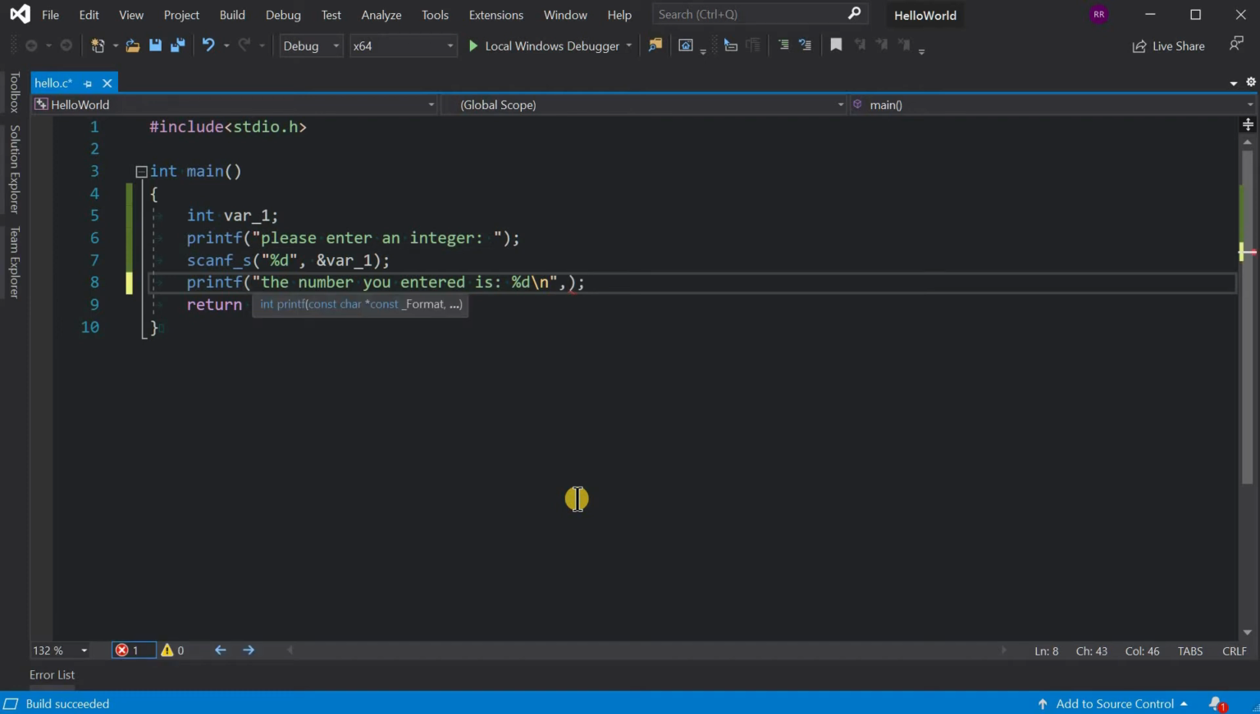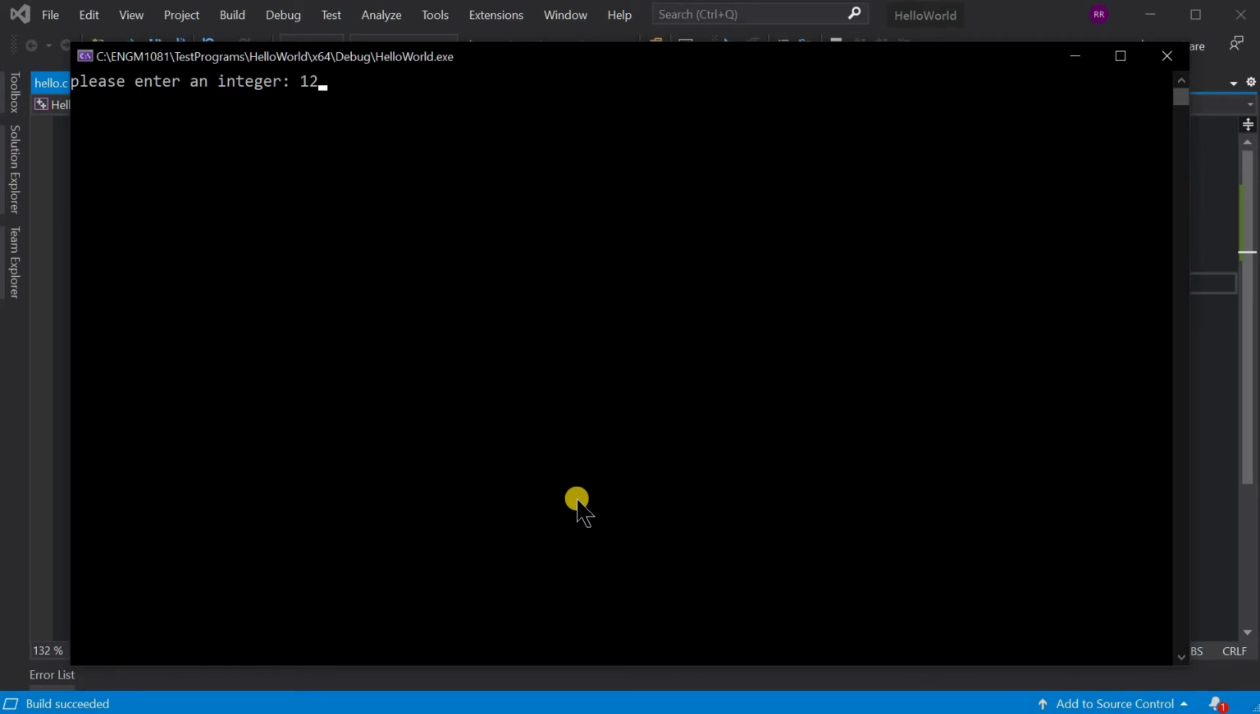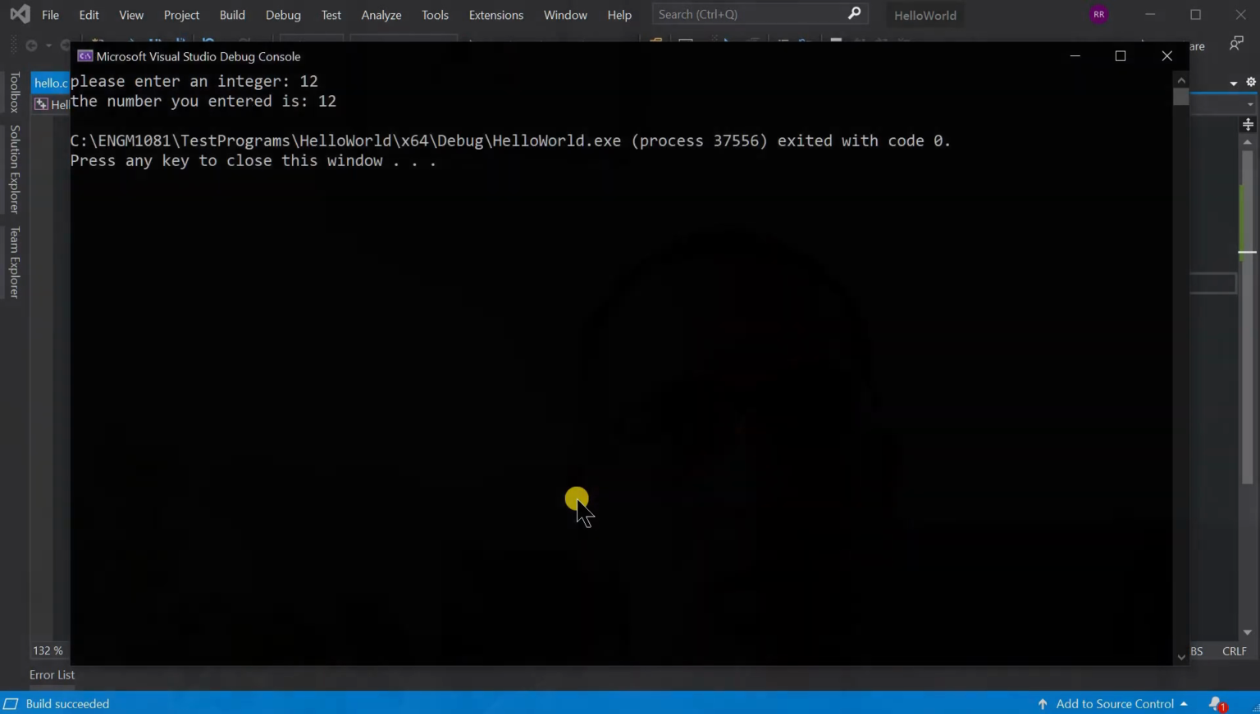These are the possible mistakes that can happen while writing your C code. So I have to tell it what to print, which is var1. Control F5 again, I'll enter 12 again, press enter, the number you entered is 12. As you might have guessed, the scanf function is similar to the printf function. It can read any data, char, integer, string, whatever you want.